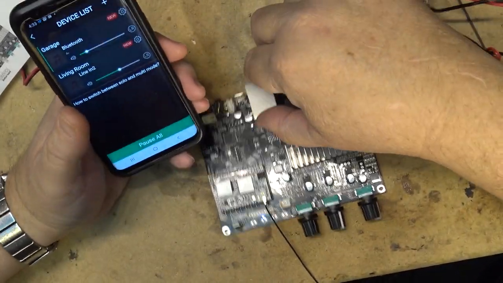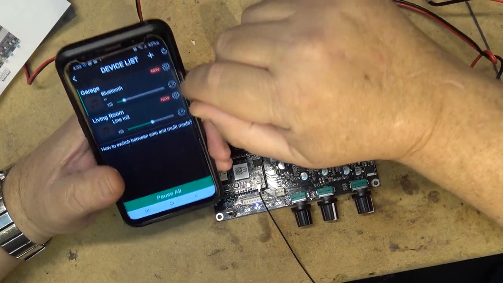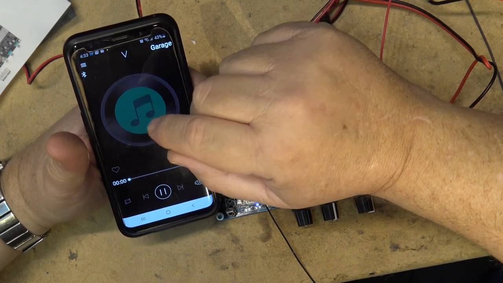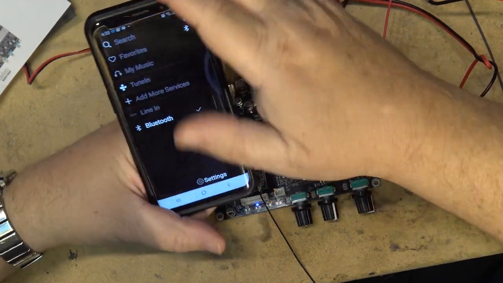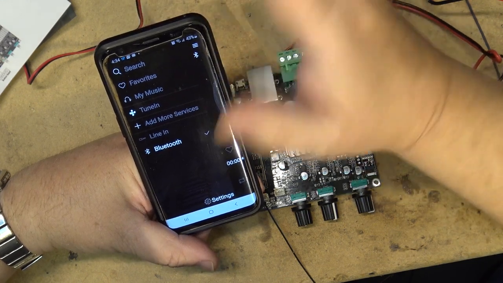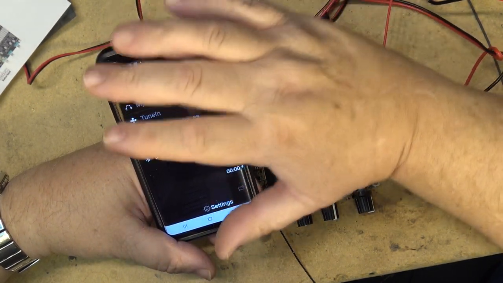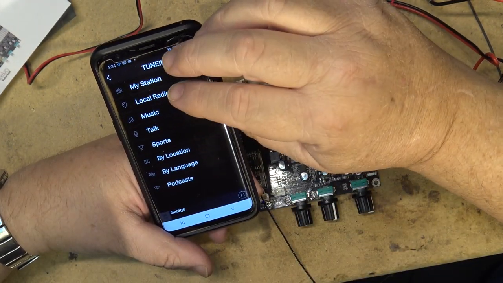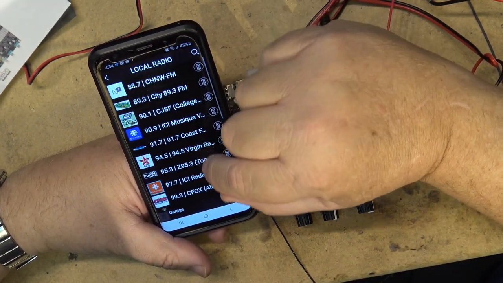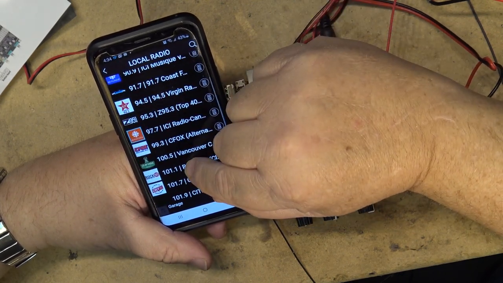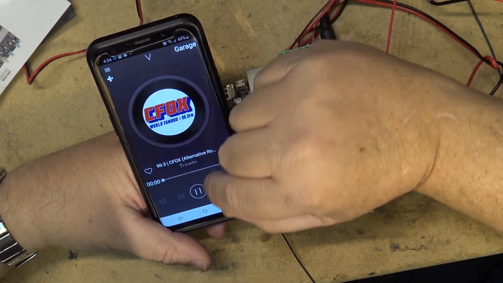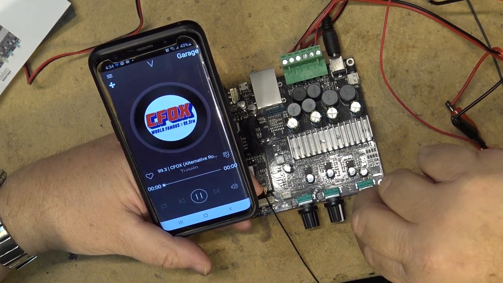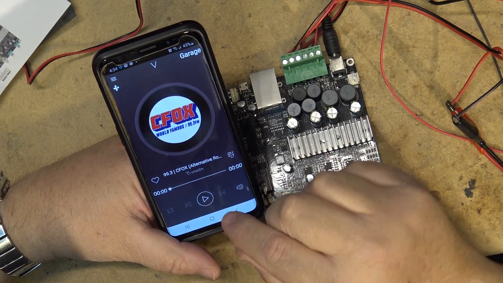Another cool thing with this is the online capability. So for example, if I go into this one, and I do the same with my other one in the house, I can go in and select, say for example, TuneIn. I don't subscribe to Spotify or any of those other streaming services. I do have TuneIn, so I can pick local radio. So if I pick CFOX, for example, it will play it through. We'll pause that.